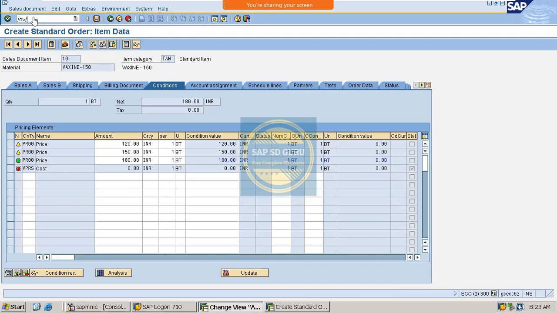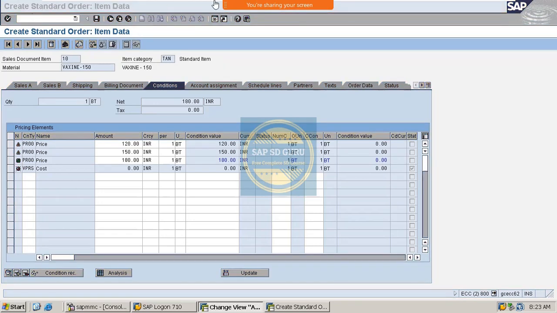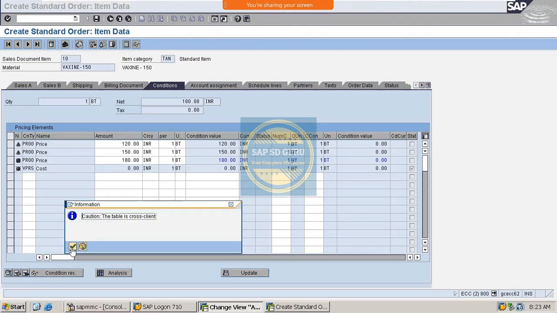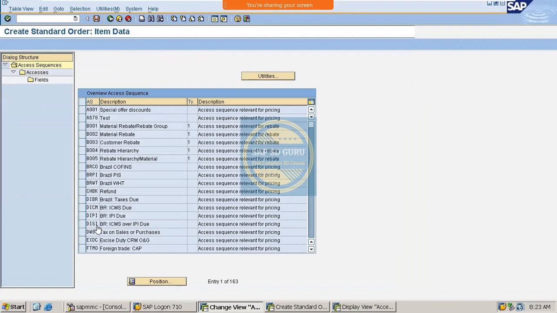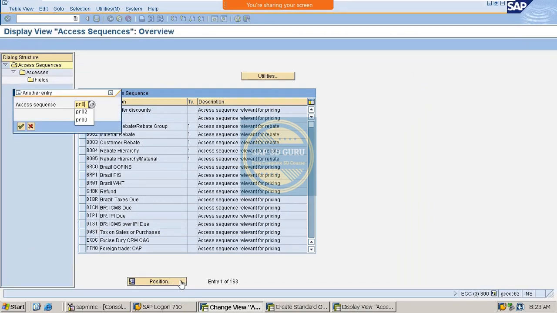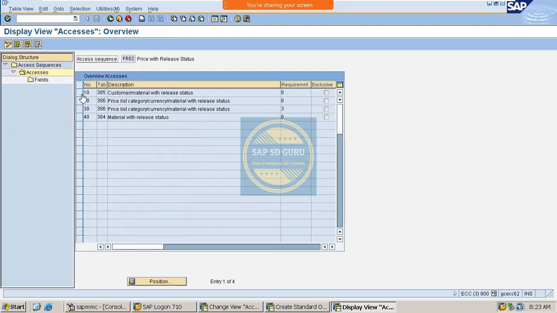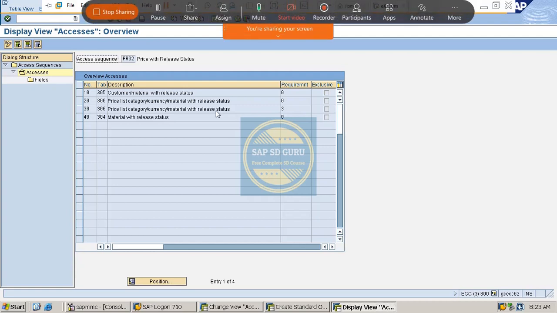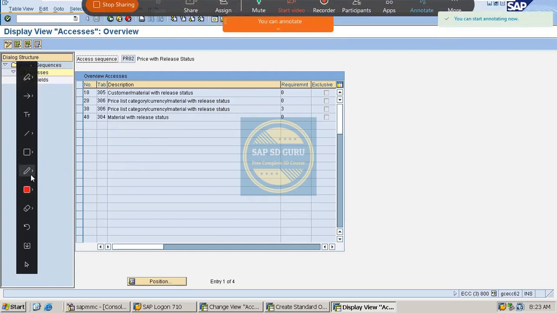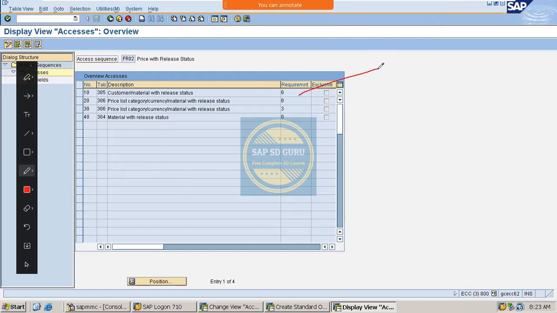Let me go through the transaction V/07. It's nothing but our access sequence. Here our access sequence is PR02. So let me go through the accesses. See, for the first one, the price is 120. For the second one, the price is 150. And for the last one, the price is 180 rupees.